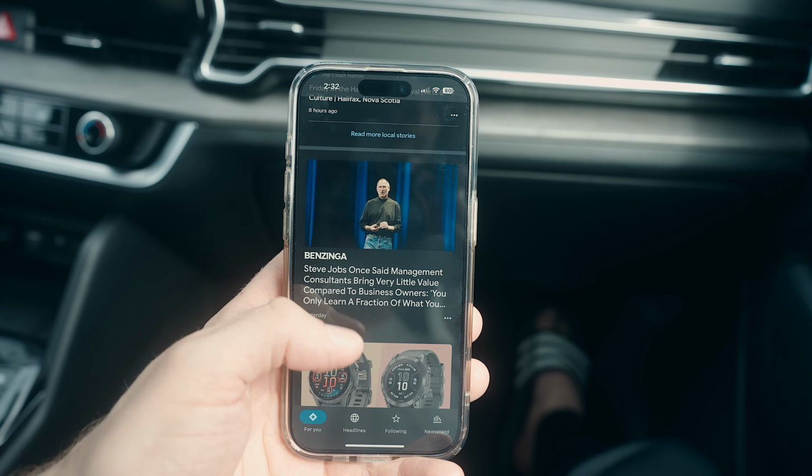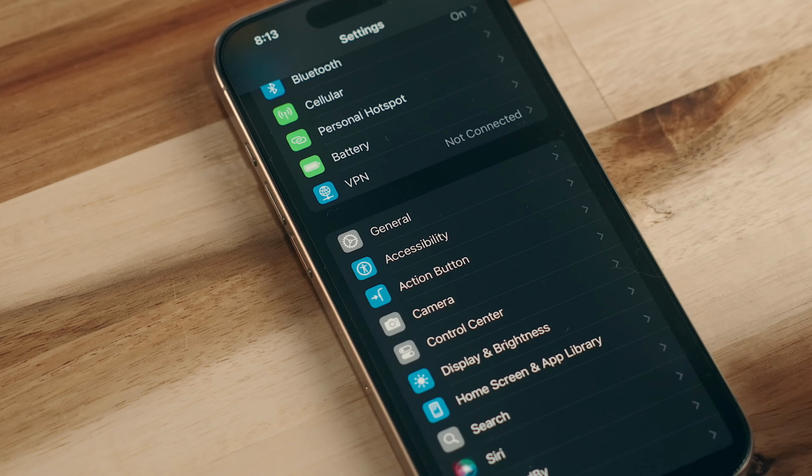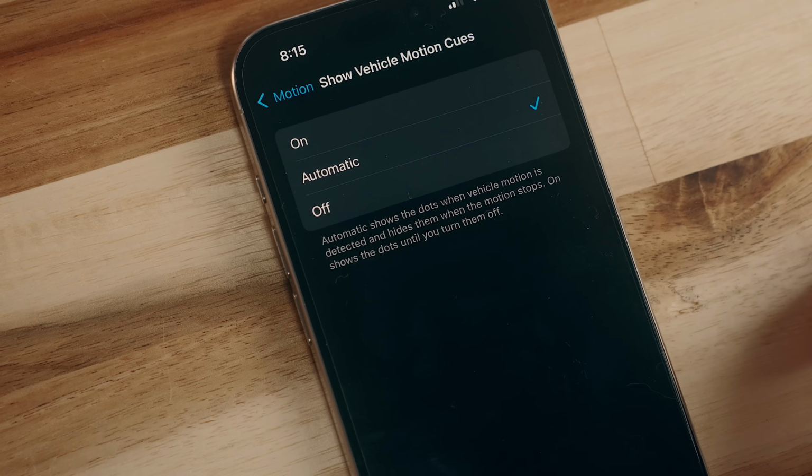If you're someone who gets carsick when you're on your phone, iOS 18 actually has a feature to help reduce motion sickness, and you can turn that on by going into Settings, and under Accessibility and Motion, you can toggle on Show Vehicle Motion Cues.